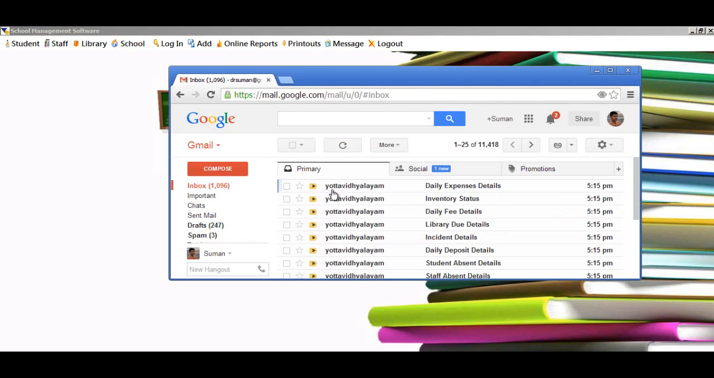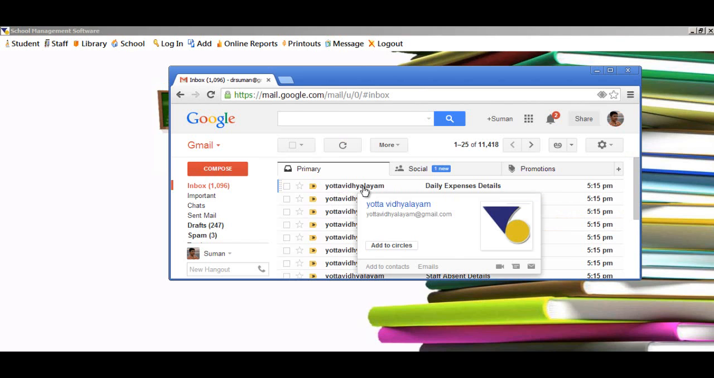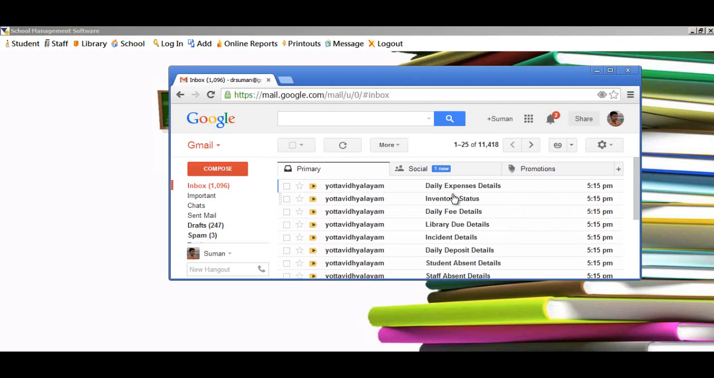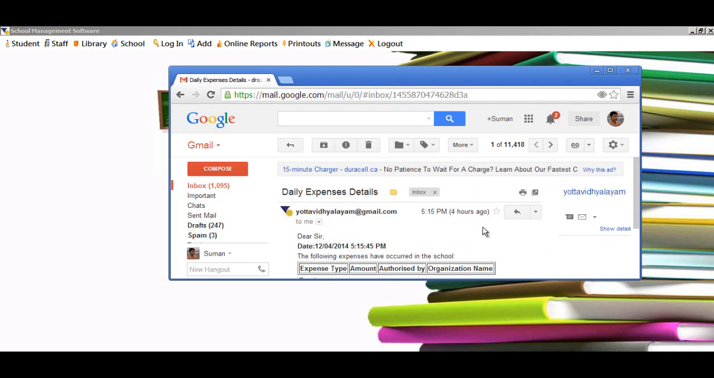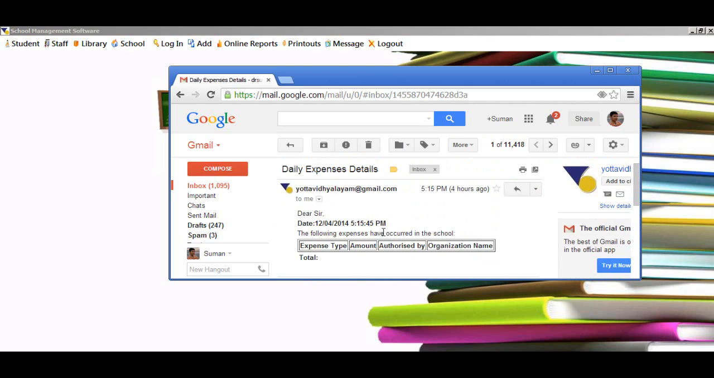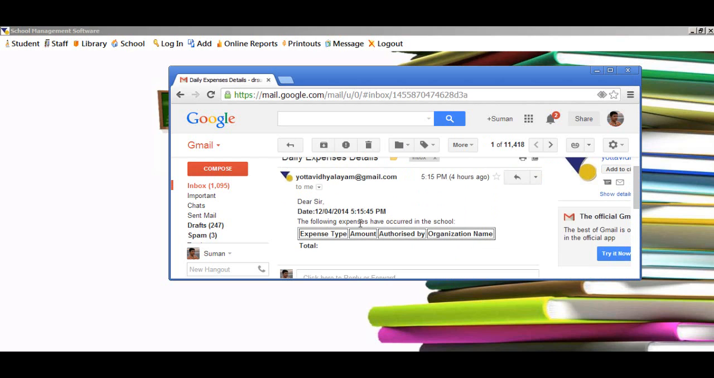As you see here, Yotta Vidhyalayam is the sender of the email, and there are around 8 or 9 reports right here. You can see daily expense details, inventory status, daily fee details, library due details. All the critical operations in the school are completely tracked and delivered to the senior management in the form of a quick email. Right now there is not much test data entered into the system, but this is exactly how your email would look.